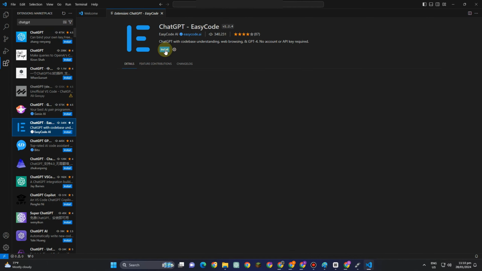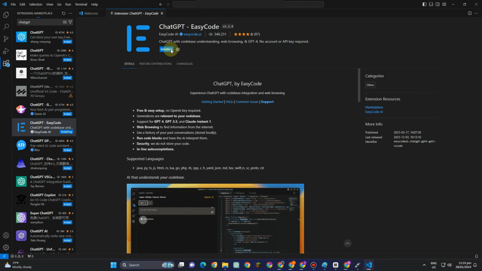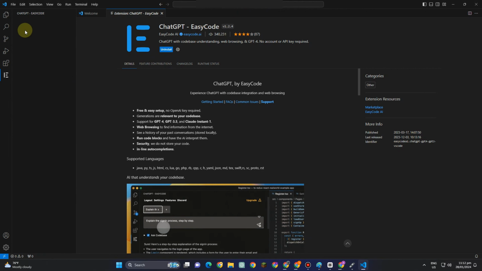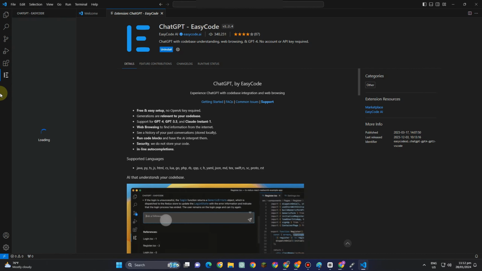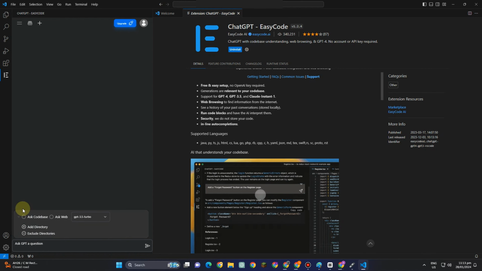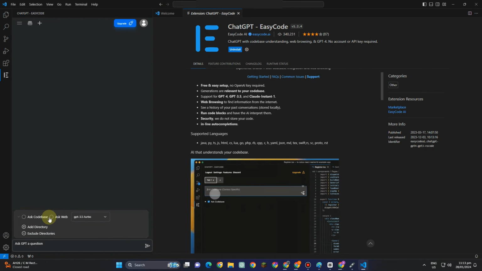Once you found it, tap and then look for the button that says install. Okay, click install and wait for a couple of minutes as it is processing. So once it is done, you just have to go to the spot right here. And then as you can see, if you go down below, I just have to wait for a couple of seconds. We have here ask code base and ask web.